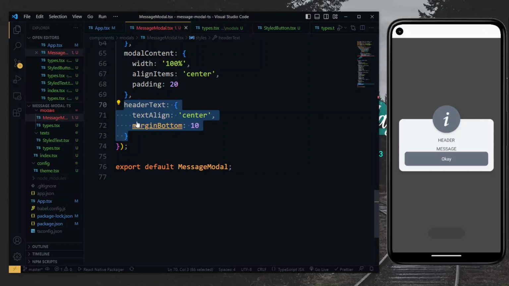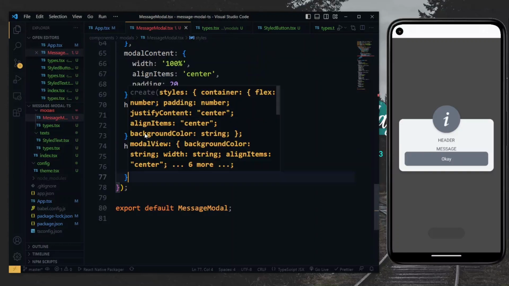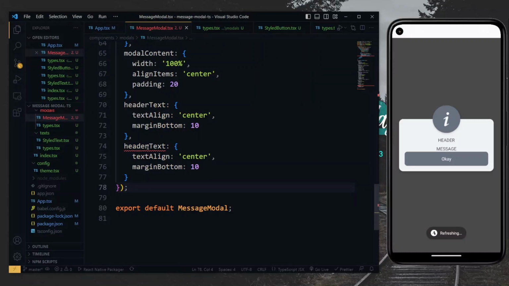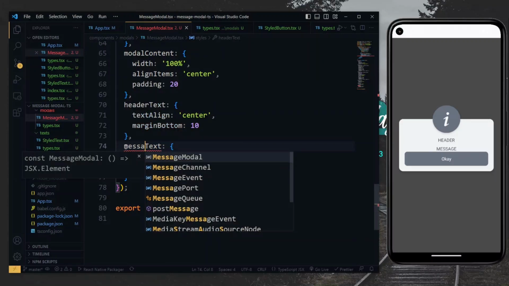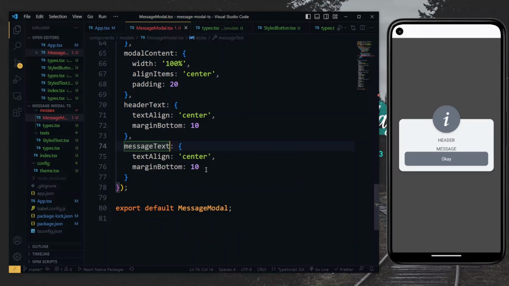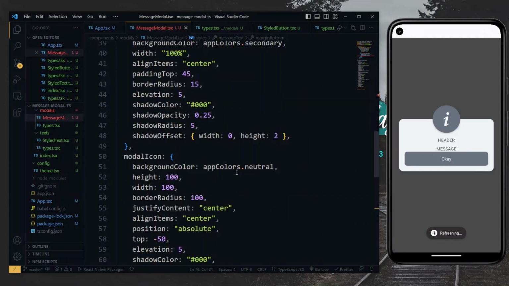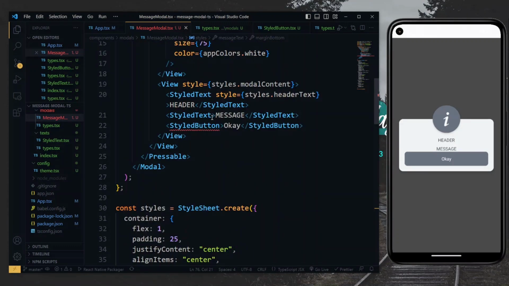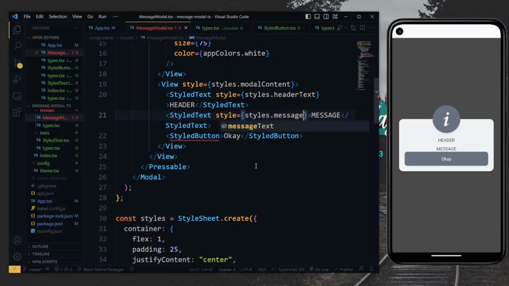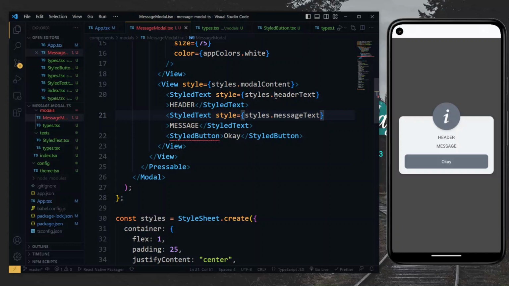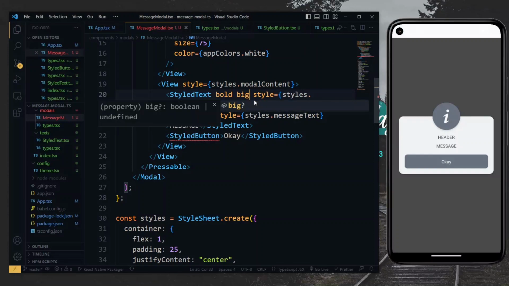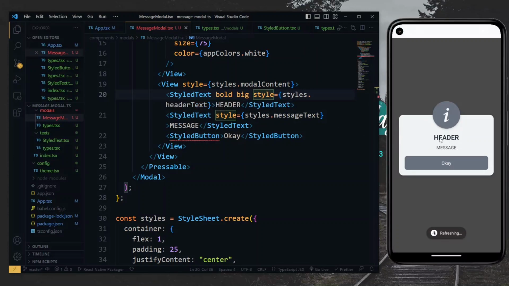Now for the actual message as well, we'll do something very similar. So we copy the style here, bring a comma and then paste it. For this, we'll change the value to message text. And for the margin at the bottom, we change this to 20 pixels. Once we have that, we go back to the top and pass the style to the text here. So style equals styles.messageText. Now in addition to this style, for the header text, we want it to be bold and also big. So we add the bold property here and also big as well to make our text bold.